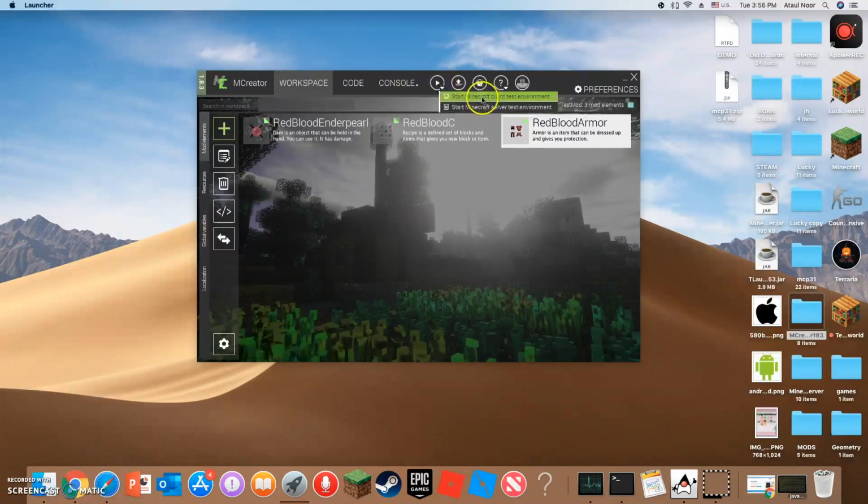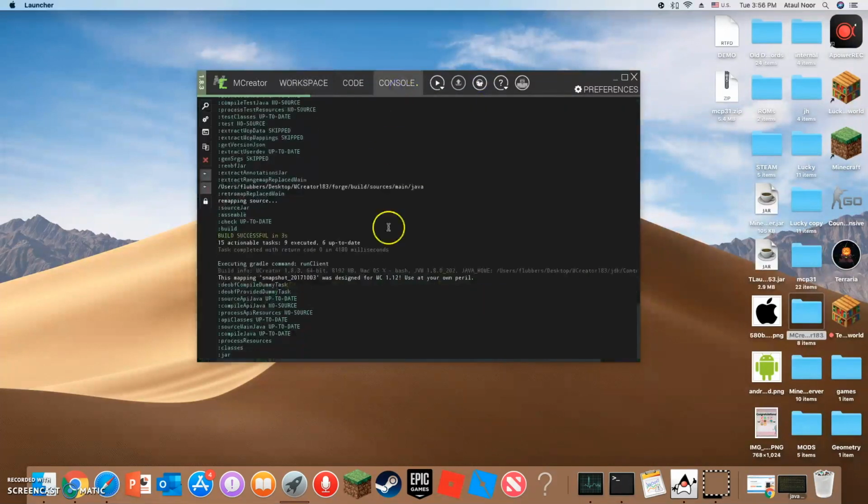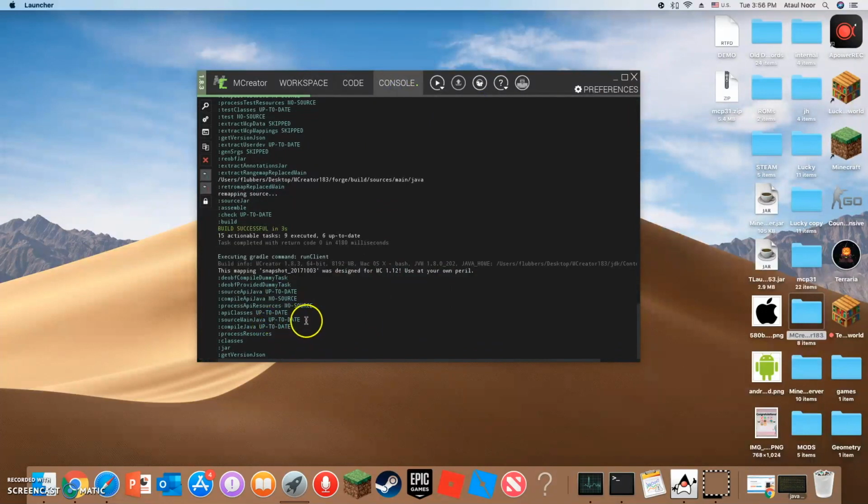We're going to start as a Minecraft client test environment, not as a server. Server is if you want multiple people to play. So we're going to start up as a client. And this may take a bit. I'll be back when it's done.